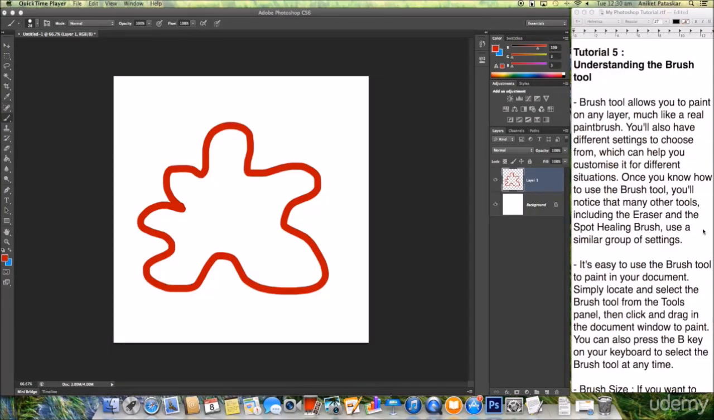Hello friends, this is our fifth tutorial. In this tutorial, we are going to understand the brush tool. Basically, the brush tool is very essential in Photoshop. The brush tool allows you to paint on any layer, much like a real paintbrush. You will also have different settings to choose from, which can help you customize it for different situations. Once you know how to use the brush tool, you will notice that many other tools, including the eraser and spot healing brush, use a similar group of settings.